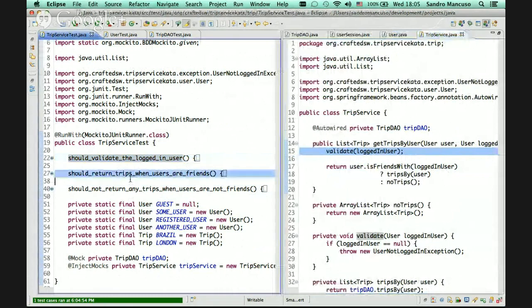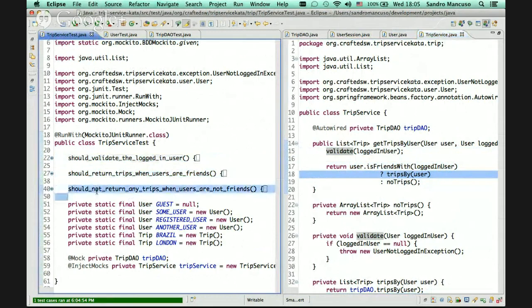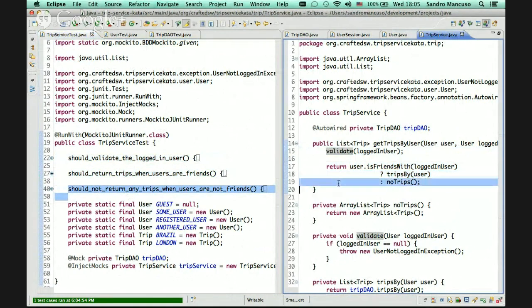So should return trips when users are friends. If user is friends with logged in user, return trips by user. Should not return any trips when users are not friends. If users are not friends, return no trips. So now you have your tests representing the behavior that you expect that class to have. So even at a unit level, you are describing the behavior of that class. So there's no technical low-level detail in there.